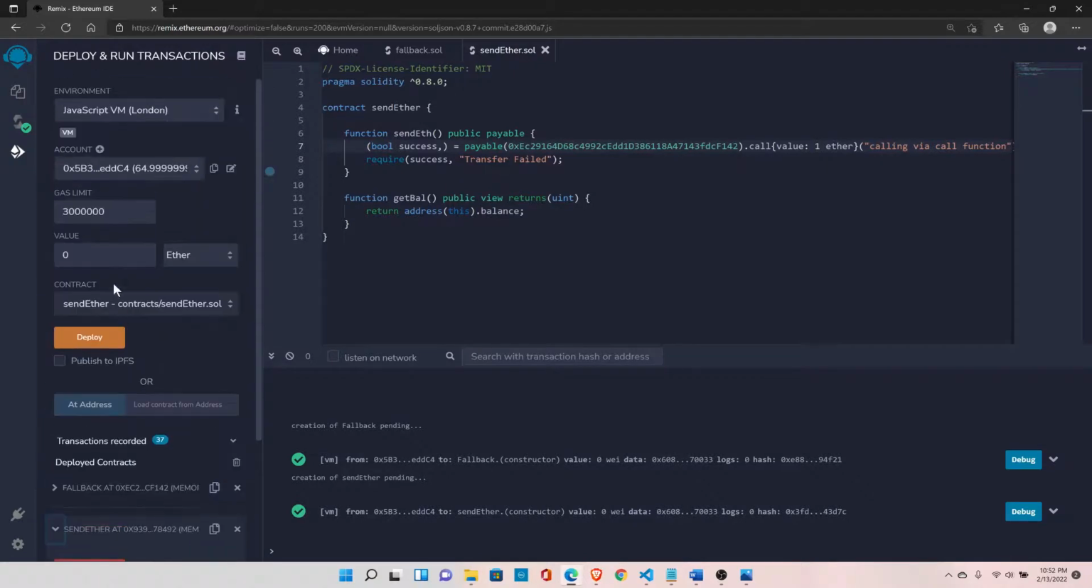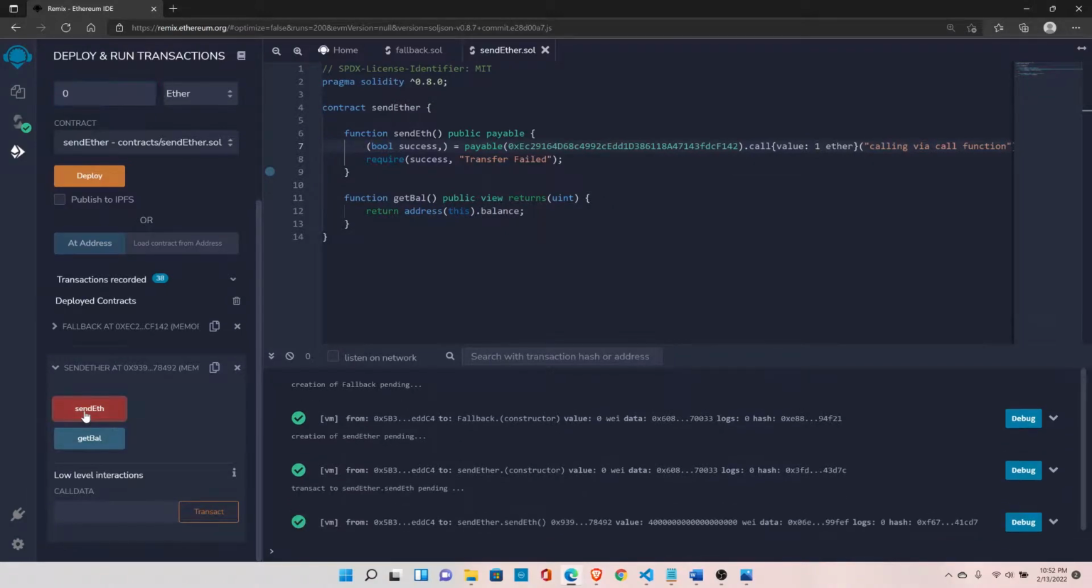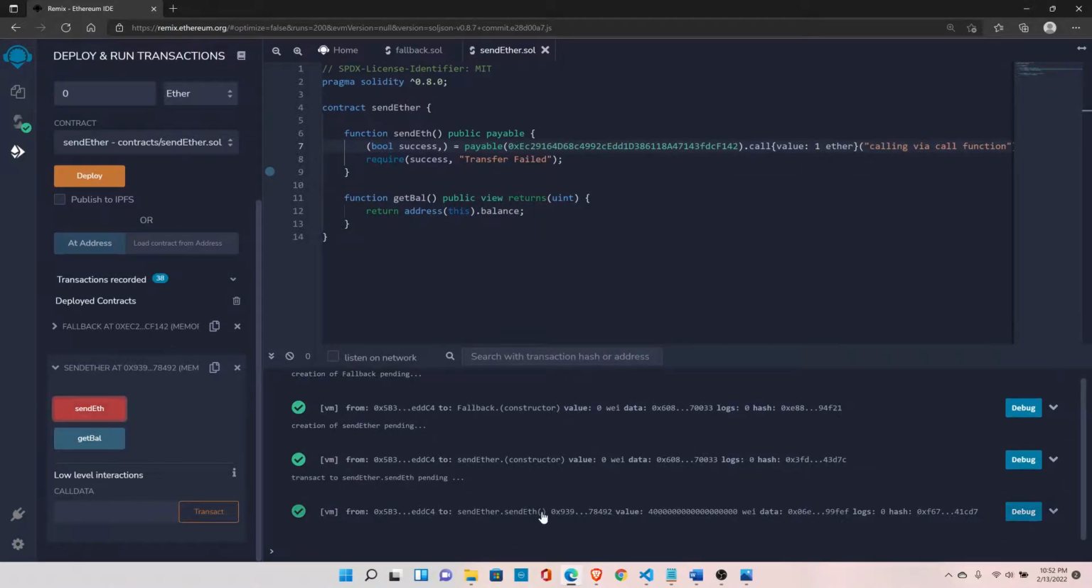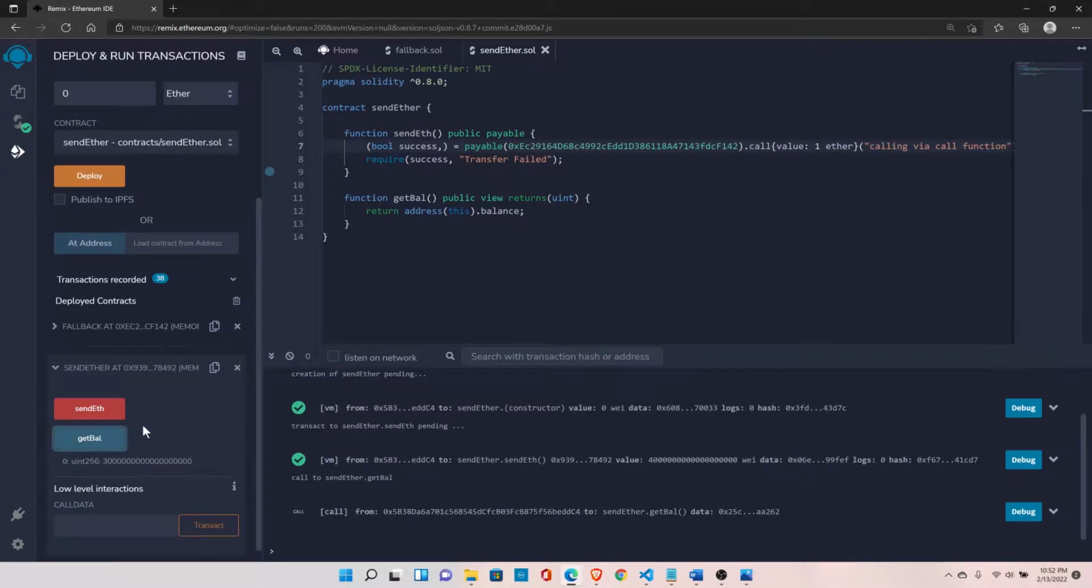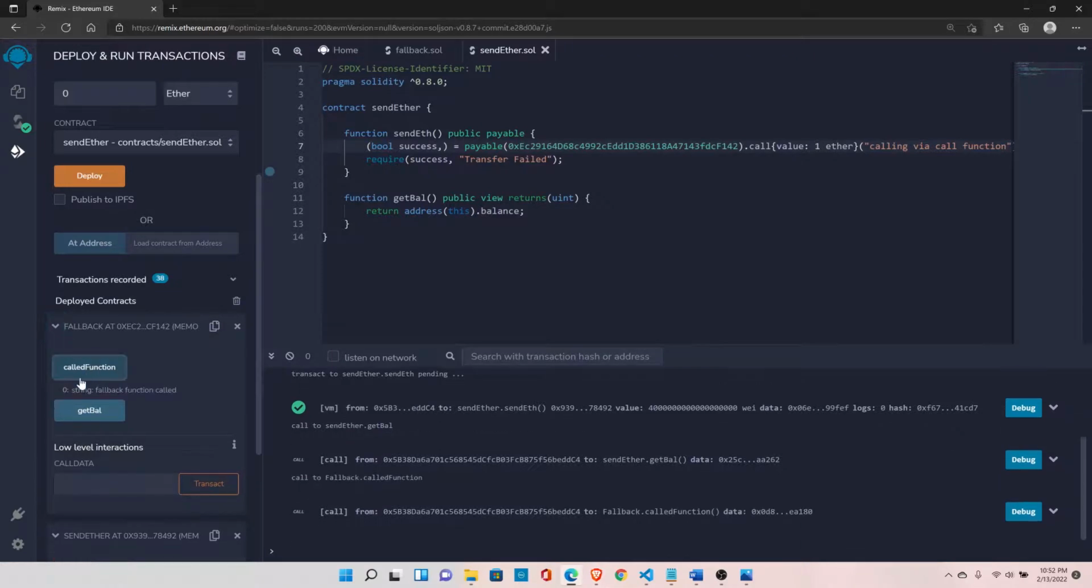And let's receive the ethers, 5 ether, and get balance. You can see the status is success now, and the balance is 3. Let's look at the fallback now. Now it should have the value set. You can see the fallback function was called because we did send the data here.